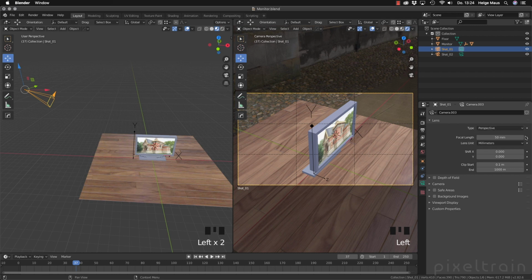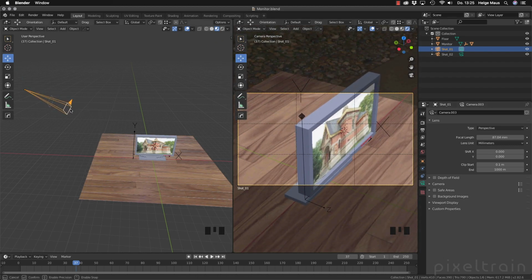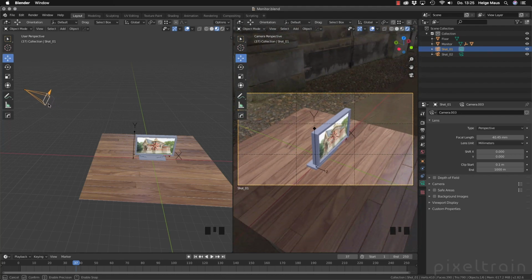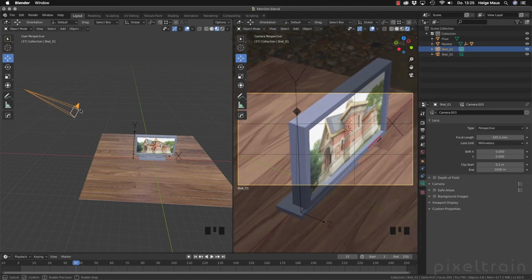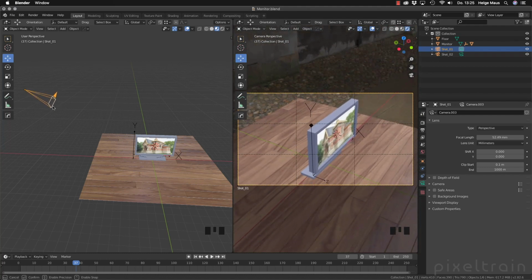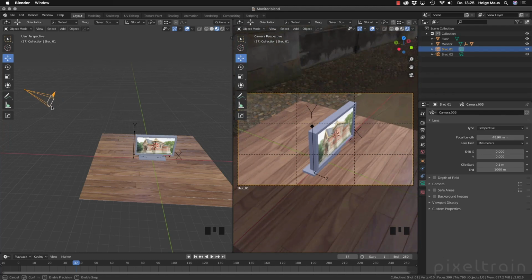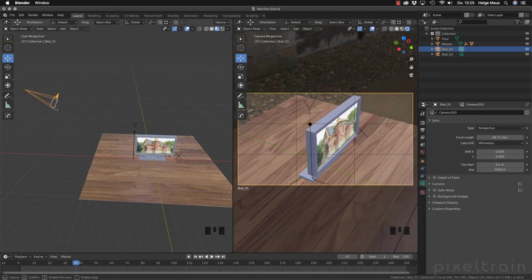You see that we now have a focal length of 50 millimeters. So it's a normal lens. If you now grab this yellow thing and drag it, you see that you now change the focal length of your camera. This is really cool. So you can work interactively with the help of this widget, changing focal length.